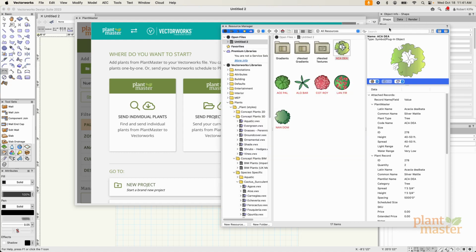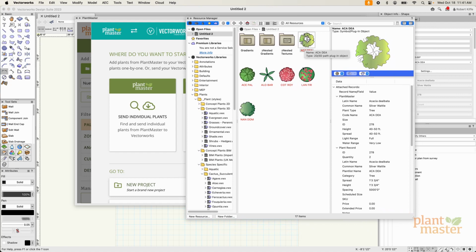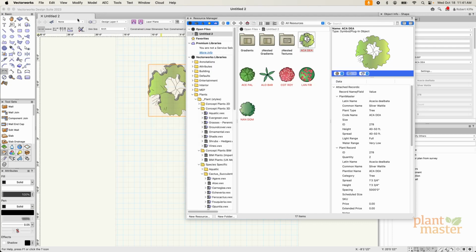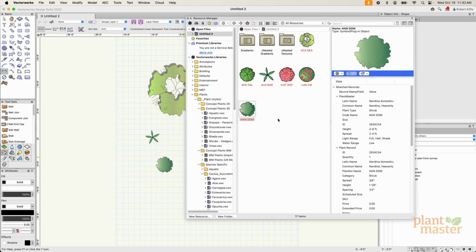So if I go to my resource manager, pull that up, and you'll see now that I have 5, actually 6 plants, right? 5 plus the one I had in there before. And I may go ahead and use those. So I'll just close that for now and just drop some stuff in just as normal. And you can see that these are ready to go.